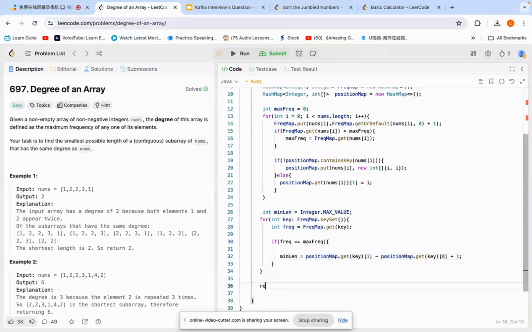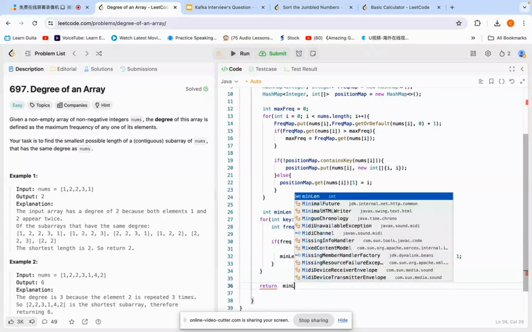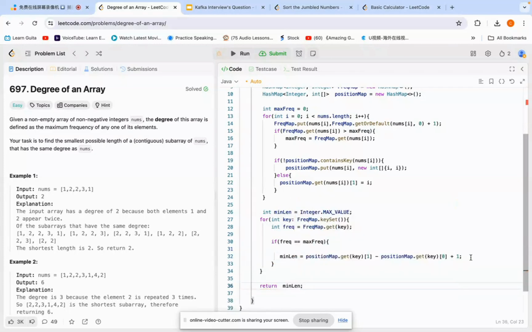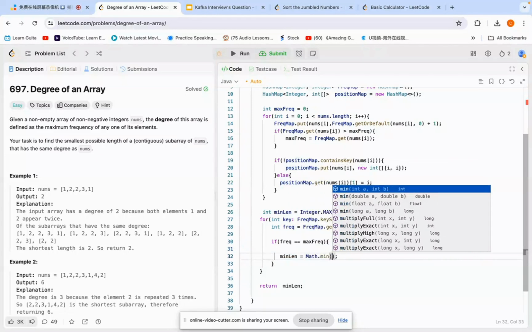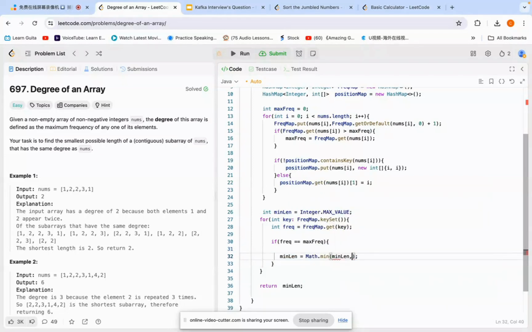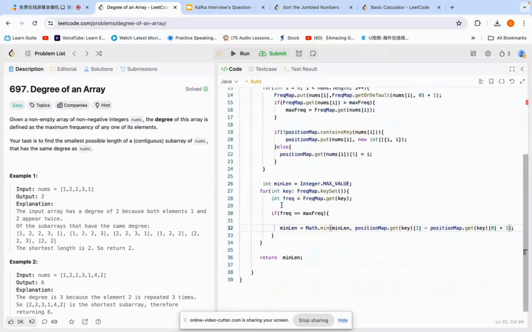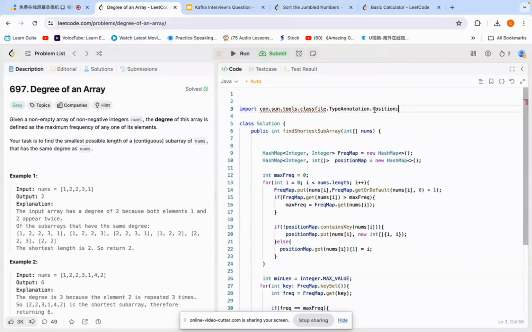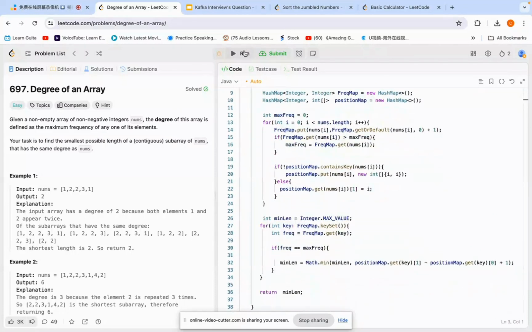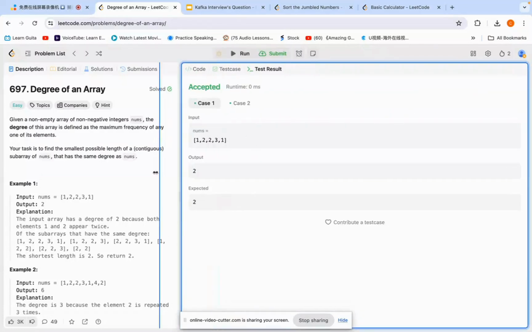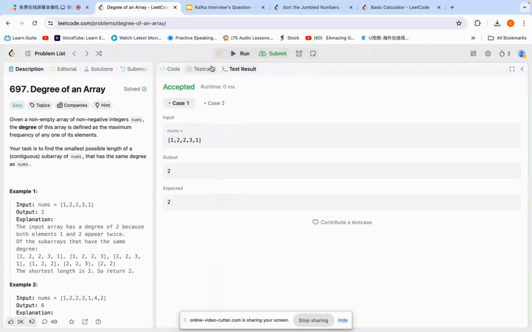Actually there is nothing else I can do here. This means now we need to compare, right? Now I think everything is done. You can see it passes the test case. Let me submit it.